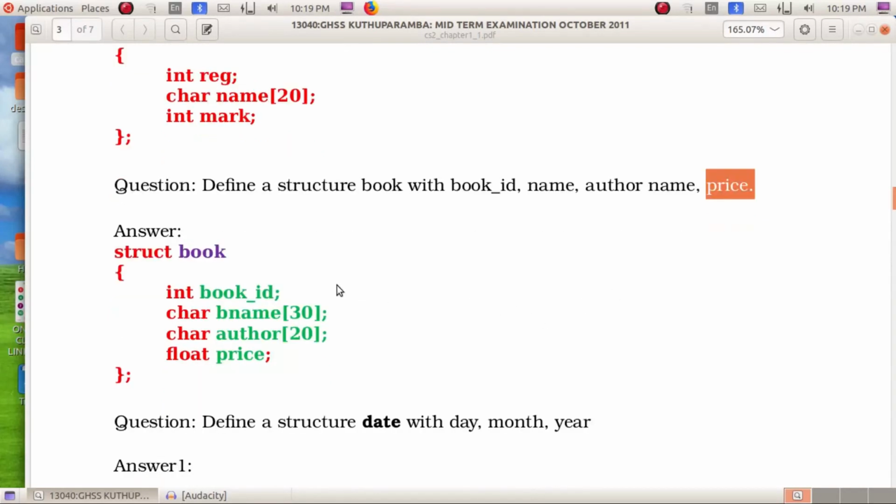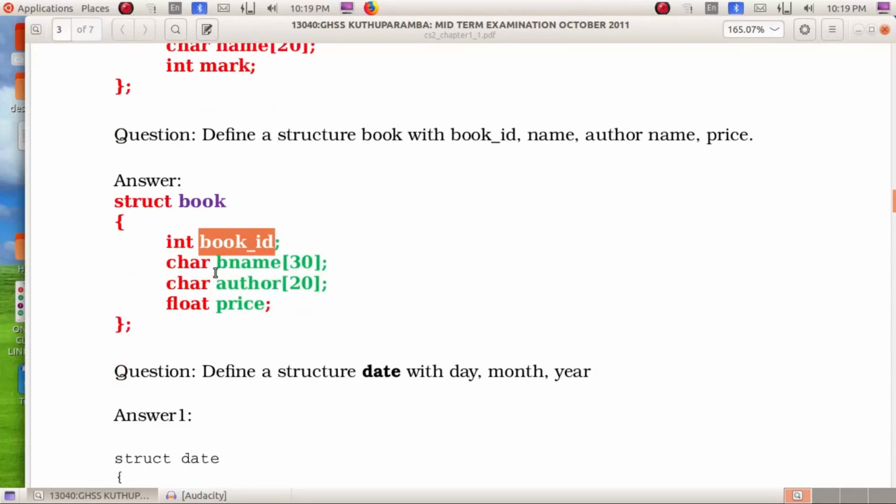So look at the answer. Struct, we have to use the keyword struct. Then I am using the tag name here, book. You can use anything, but here the related tag name used is book. Struct book, opening brace, int book_id. This is the first member in the structure. Second, char b_name of 30. We have given the size 30 here. Char author of 20. Float price. Then closing brace. Then a semicolon.